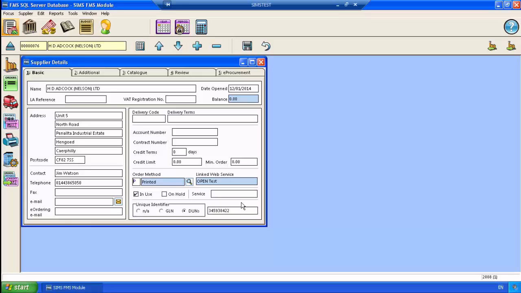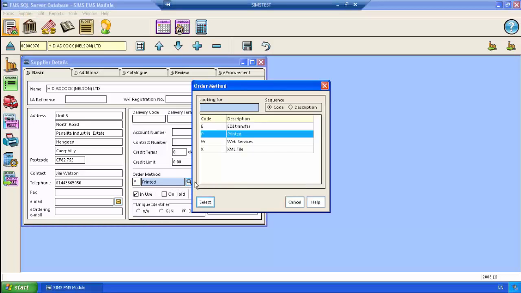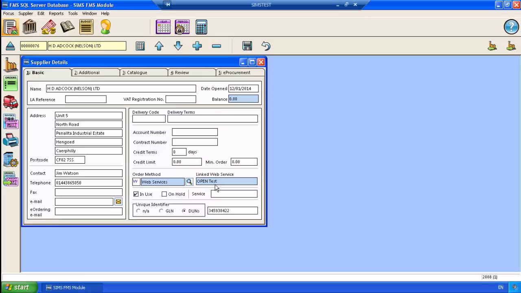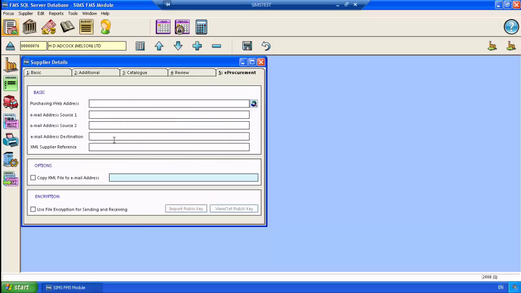You then need to update the transmission method if it hasn't already been updated. In order to do this, navigate to Order Method and change this from Printed to Web Services or W. Once complete, navigate to tab 5 for e-procurement and add the DUNS number in the XML supplier reference. This is needed in order to complete the mapping setup. Now click Save in the top right hand side.